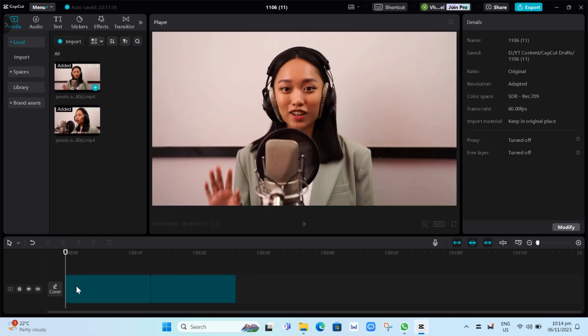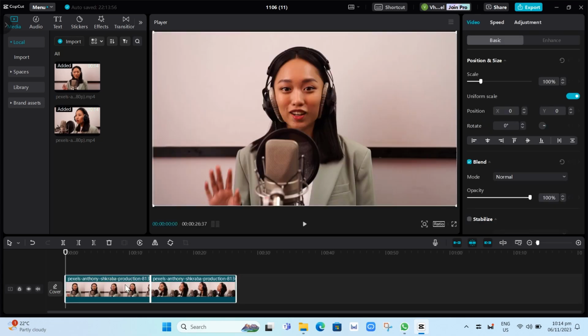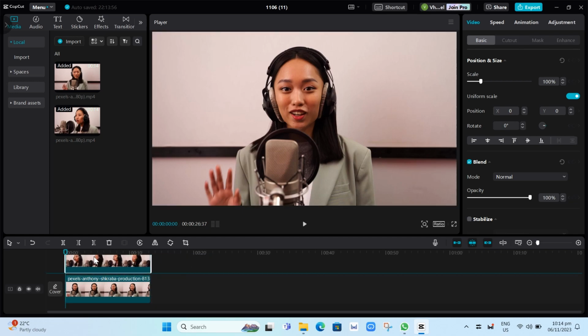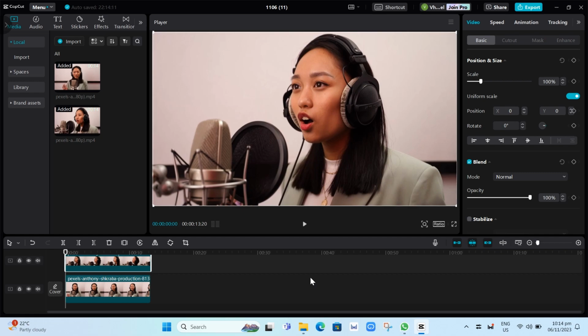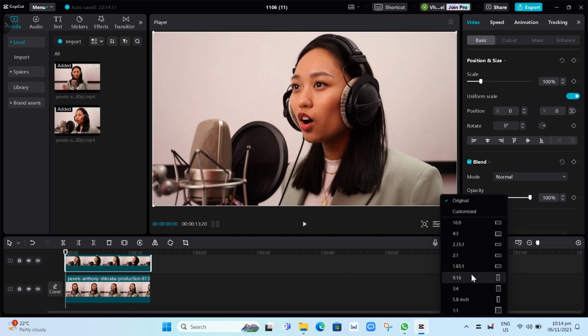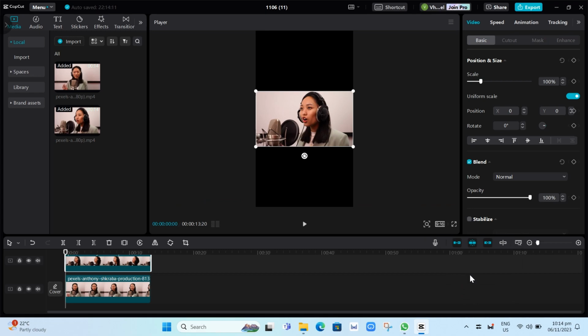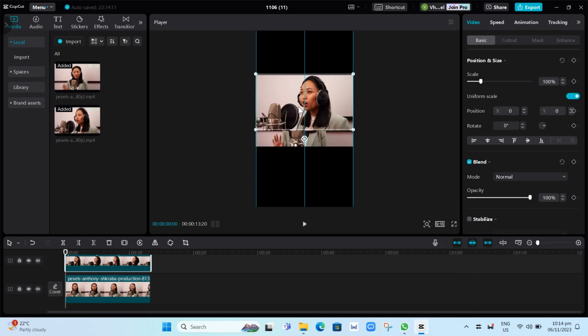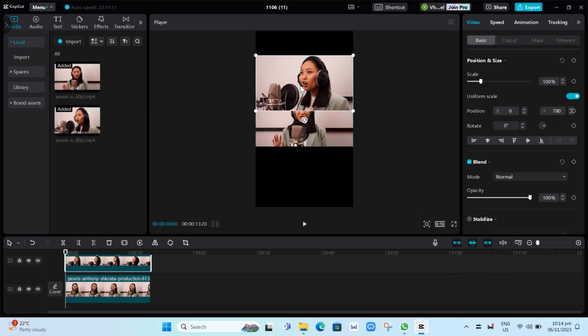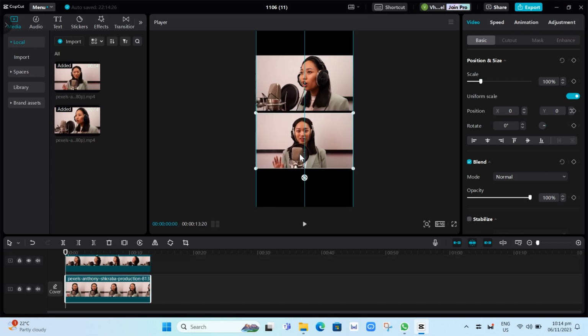Again, let's move that video right here at the bottom, and then click on the second video and move it on top of the video right here. Now the second thing that you're going to do is click on this ratio button at the bottom right of the video and change it to 9:16. So as you can see, let's just adjust the video right here. Same on the second video, so let's move it down right here.